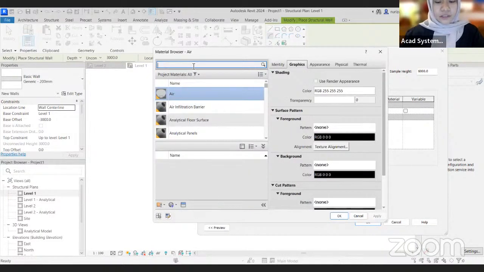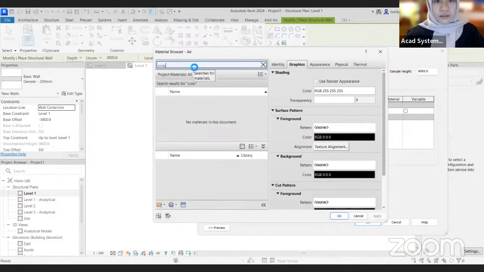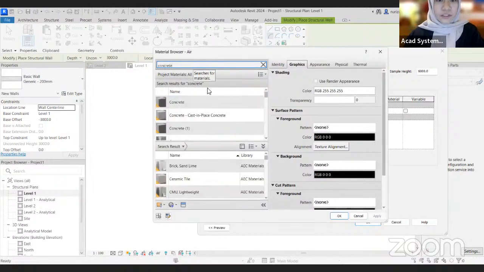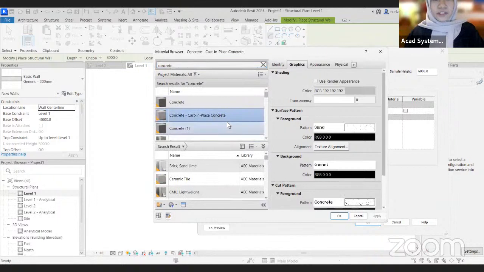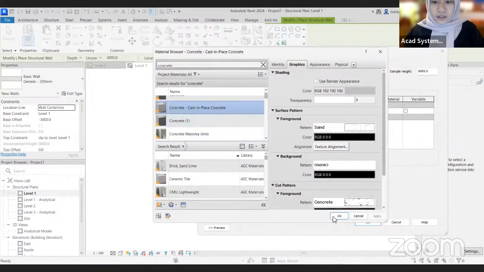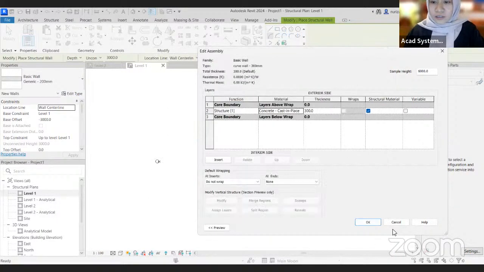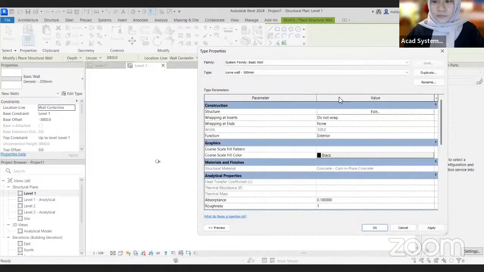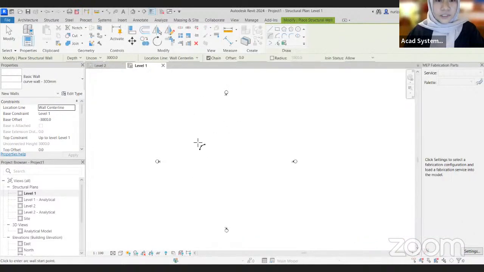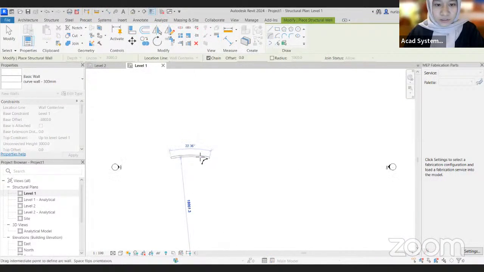Then click on OK. Alright, so let's begin. Set our curved wall here. Let's make it 7,000, and zoom in a little bit.